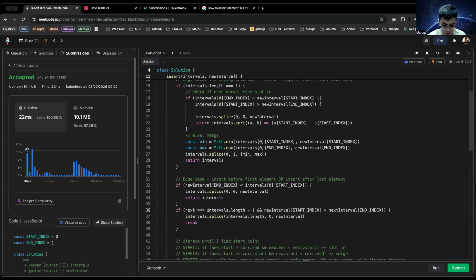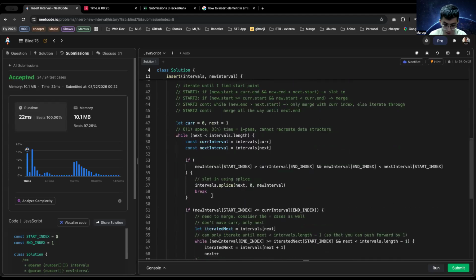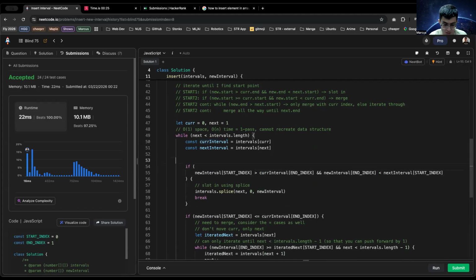Else, I mean, I can just do an if. Next, I don't need this. I can just do intervals dot length minus 1. So if the start is greater, I can just splice and then I'll just return intervals. Right. So this algorithm still holds true. If the new interval start is greater than the current interval's end, this is just slotting in between.